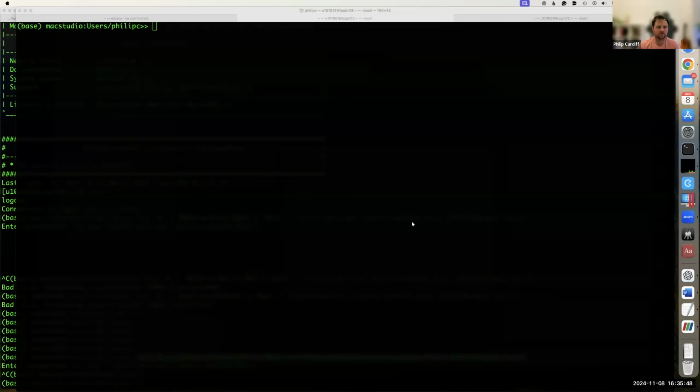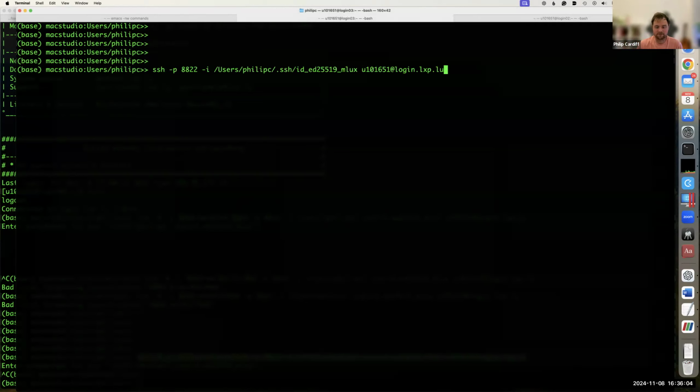Hello, in this video I'm going to show you how to connect to a ParaView server running on the Meluxina cluster directly from ParaView on your local computer. In this case I'm using Mac, but it should work with Windows as well. So the first thing you need to do is connect to Meluxina.